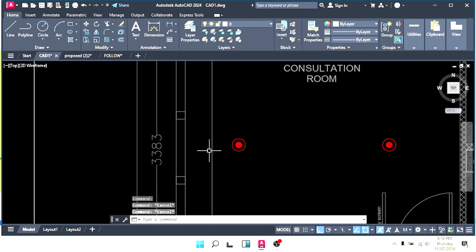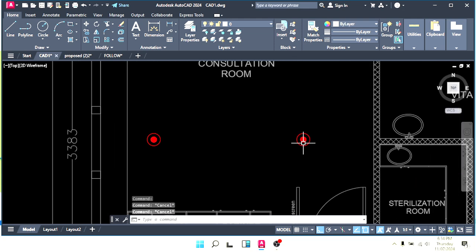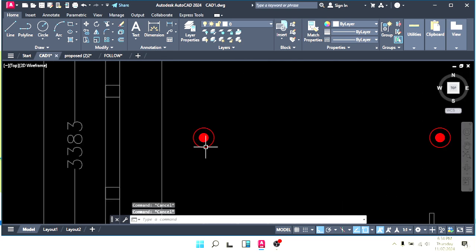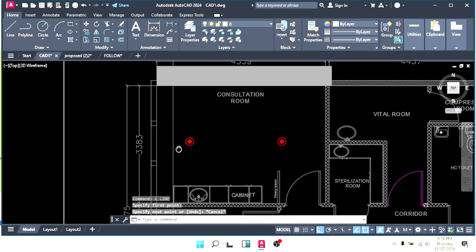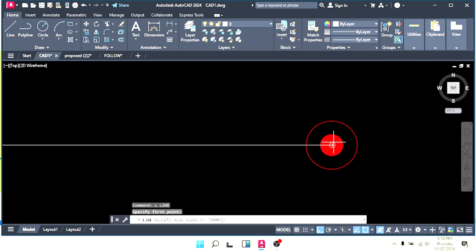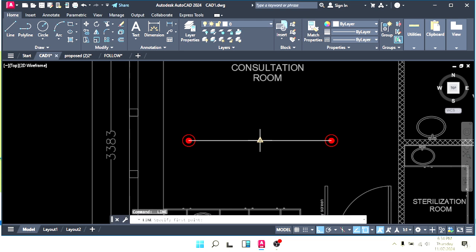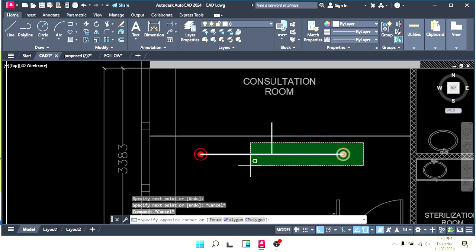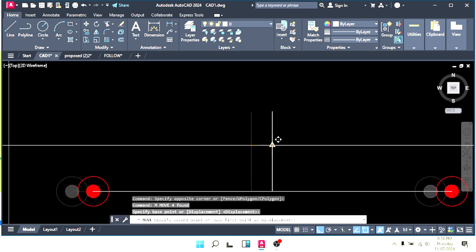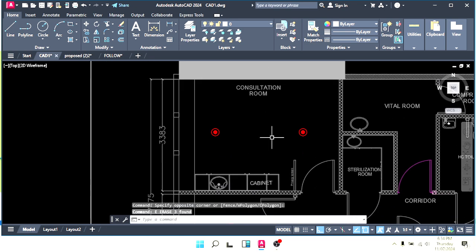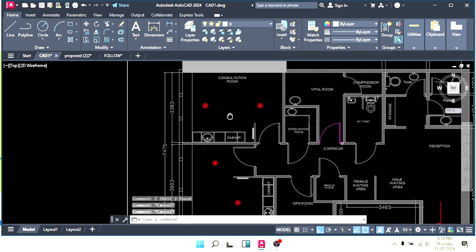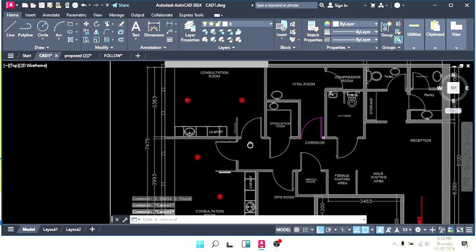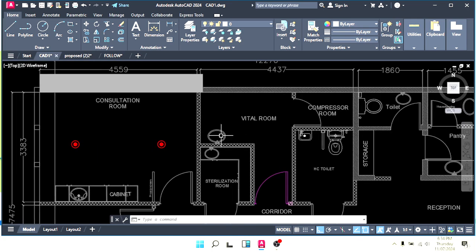This is the wall, this is the step down, wall is this one, so make sure the distance from here and here should be the same, so it looks similar. For that, make a line, find its center, make a line also for reference, like that. This is the center. Now this consultation room is also done. This also done.